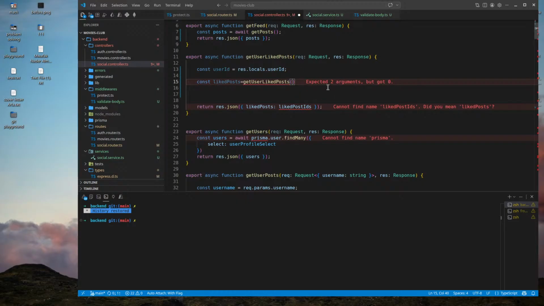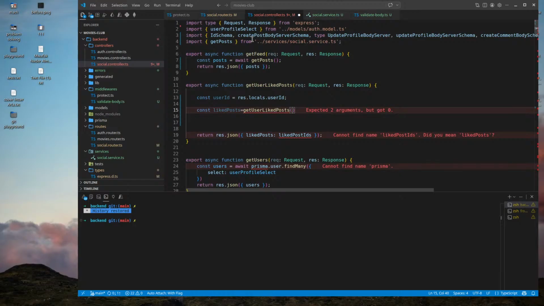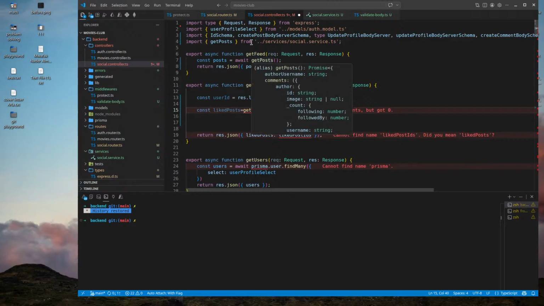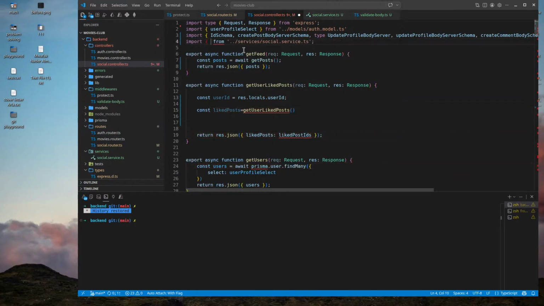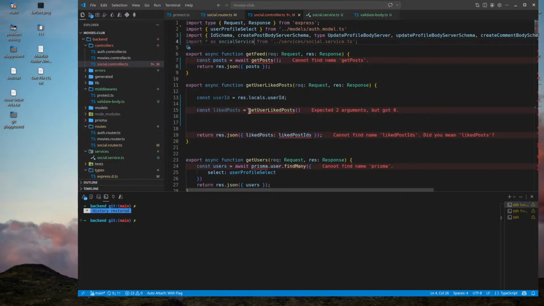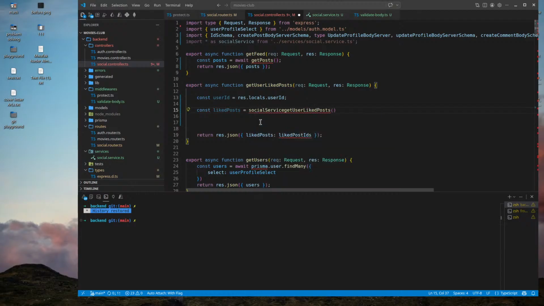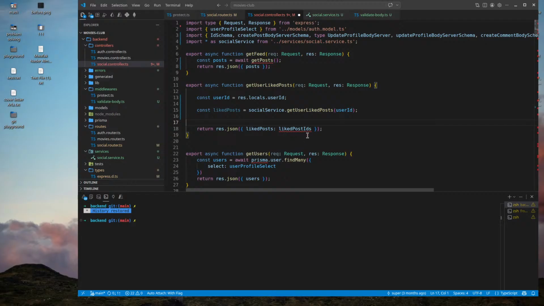We need to import this as a service. Okay, rows. I'm going to import all as a service. Maybe in social, import all as a service. Right. And then we will return like this.